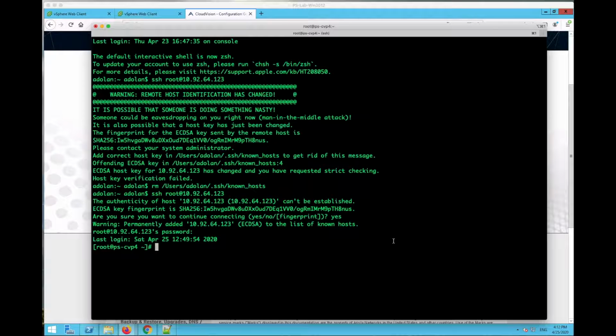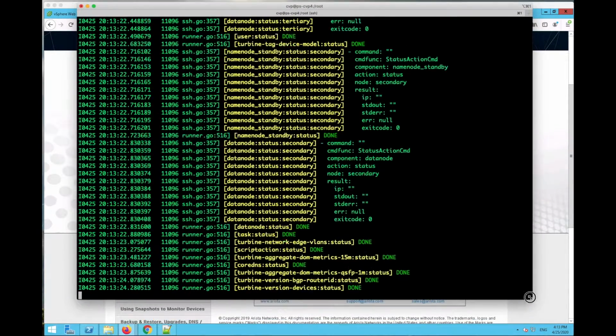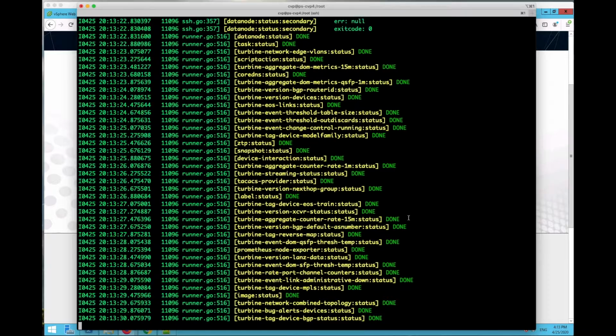In order to execute CVPI commands, you have to be the CVP user, so it automatically goes into that with no password prompt. And in order to check the components that are installed and active and running, we can type CVPI -v=3 for verbose and do a status all. So we'll do that and take a look and make sure that all of the components on all 3 devices are up and running.